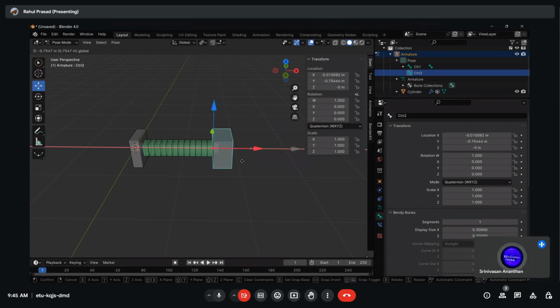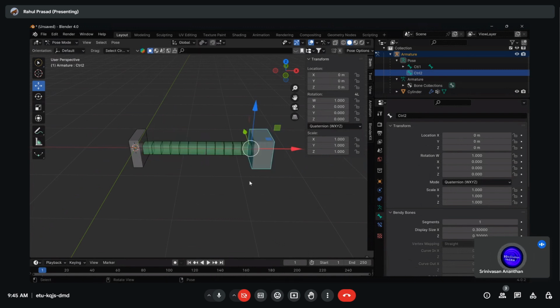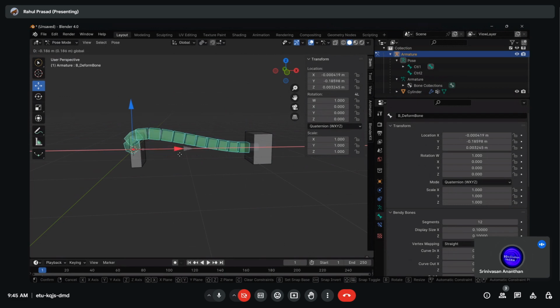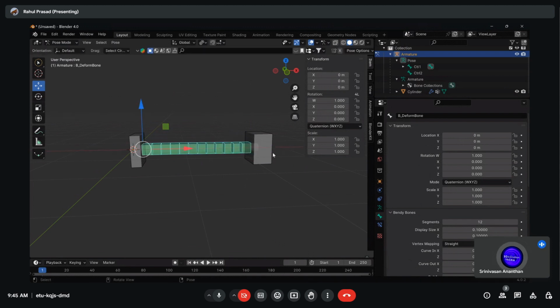So the object will also deform, but you are not able to see the object because it is very small. So what you have to do is undo. Yeah. Now you can hide the bone actually. If you hide the bone we cannot see the bone, that is also there. No, you should not select that bone.